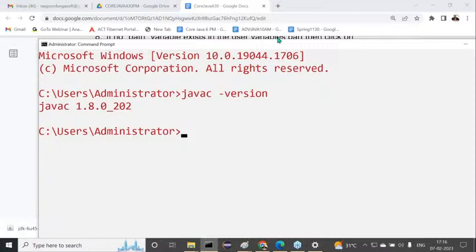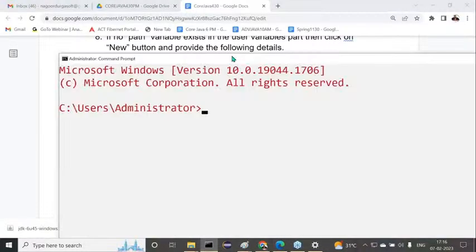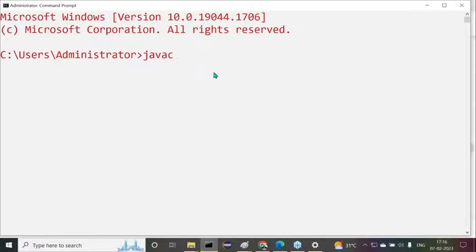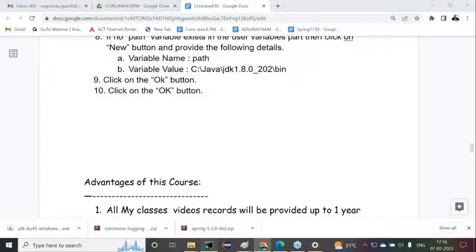Okay, fine. Now let me check this one here. Again, let me click on it and provide javac -version. Now are we getting this or not? All of you observe carefully what I'm telling. So finally, we are able to set the path environment variable permanently. Am I right or not?